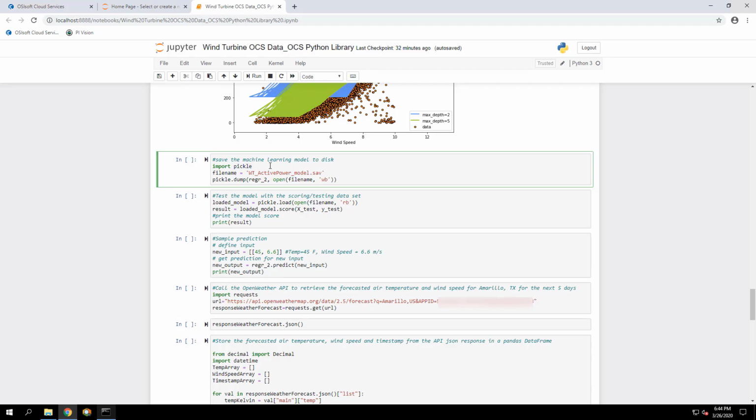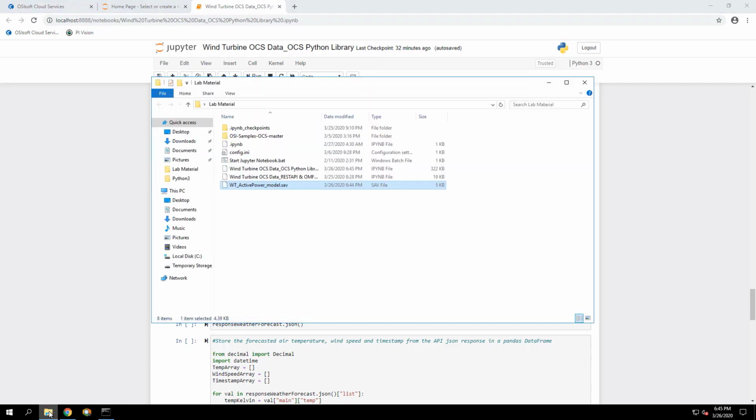So we're going to run that. This is basically going to dump the regr_2 variable, which represents the second machine learning model, the decision tree regressor with a depth of 5, into a file, and that's what we're calling that file, wtActivePowerModel.sav. Once you run that, if you go back to your folder, you should find that newly created model, wtActivePowerModel.sav. That's your saved model, which you can then call after that.